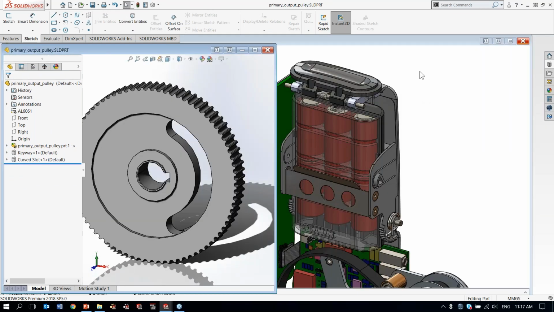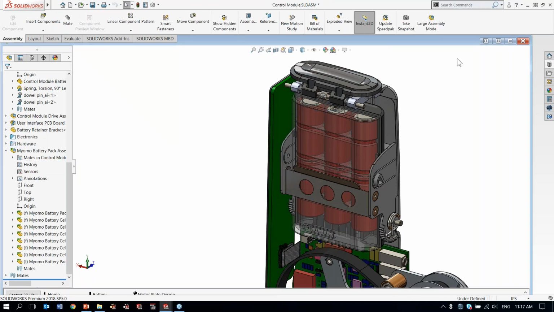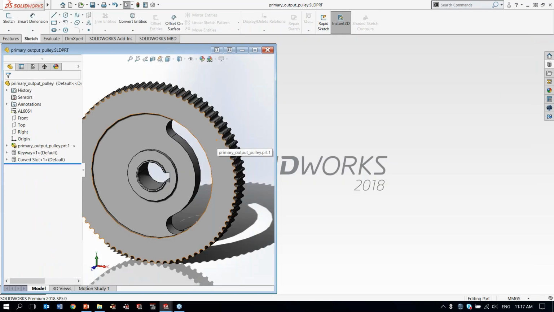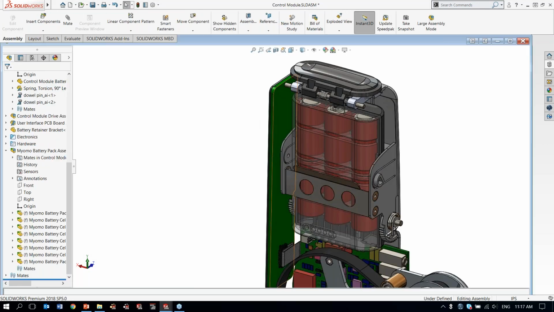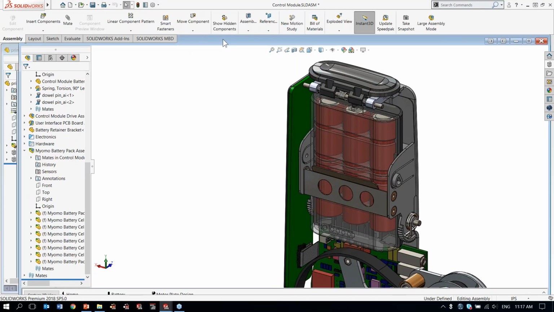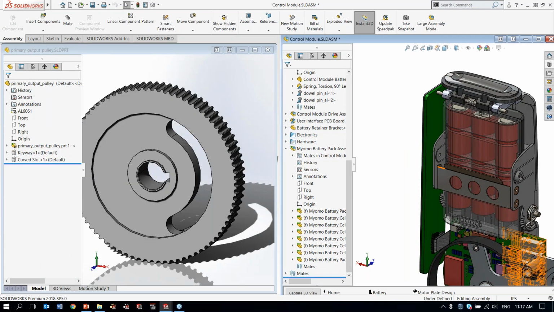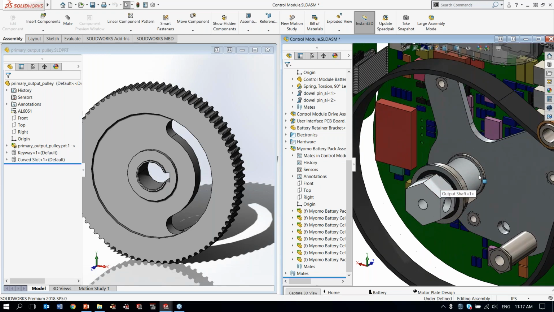So I'll simply move that window to the side here. And whoops, sorry about that, mispicked. Let me just get back. And let's make that window a little smaller. Now the gear needs to go right over here.